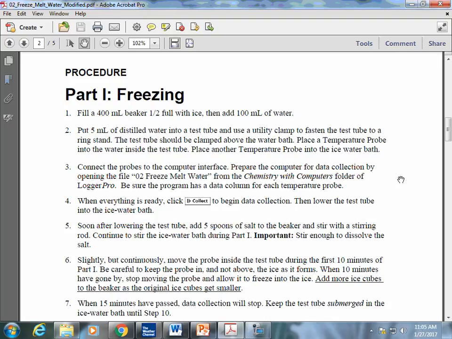Soon after, you're going to take 5 spoons of salt and add it into the beaker and stir with the stirring rod. You could also stir with a spoon if you have a plastic spoon. Do not stir with the temperature probe. All right. Once again, we're putting the salt into the ice bath, not into the test tube.